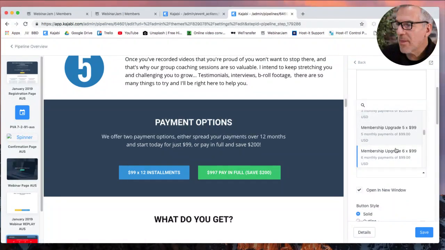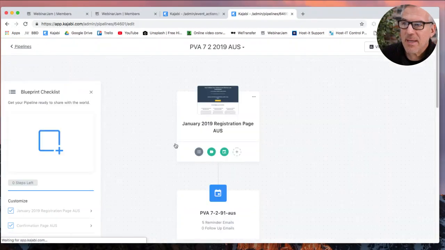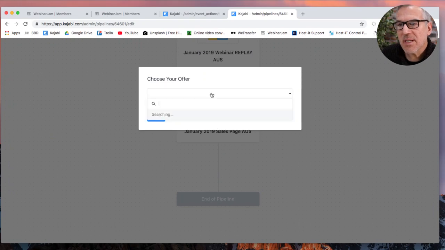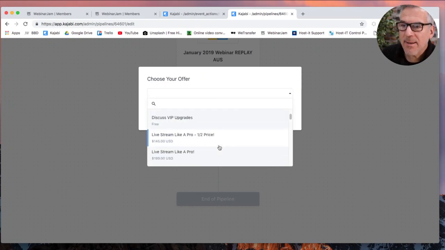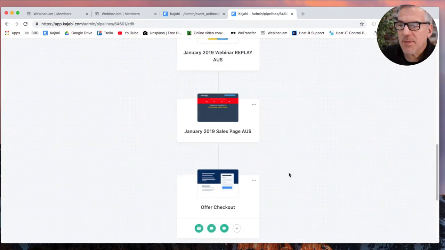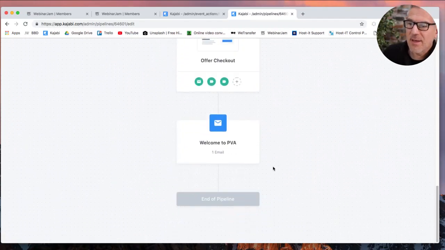That's right, it should have come up at the bottom, I thought. PVA. Let's get back out to my pipeline a second and just refresh it. Interesting. Add an offer. I thought it would have pulled the offer in. PVA, that's the one I want. So I've added the offer in, offer checkout, and then that's the email that's attached to the offer.